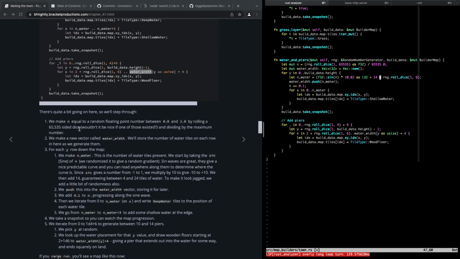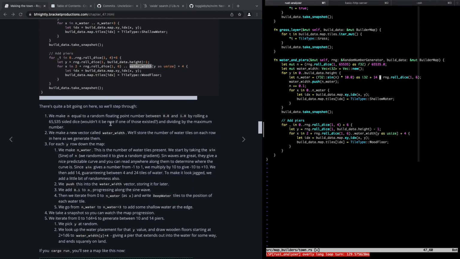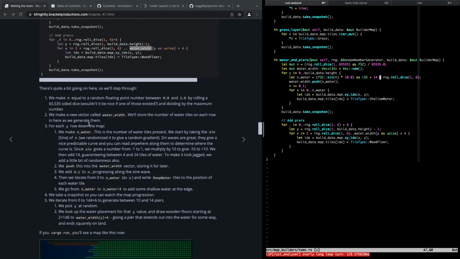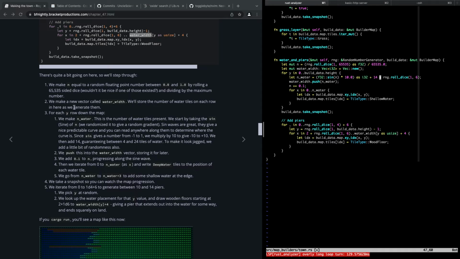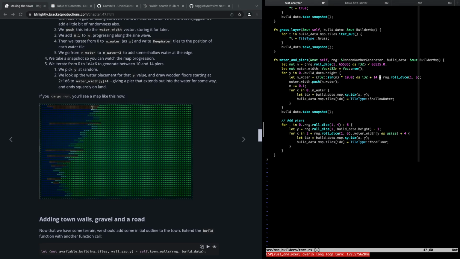So we make n equal to a random floating point number between 0 and 1 by rolling a 65,000 sided die. Wouldn't it be nice if one of those existed? It would be a sphere, wouldn't it? And dividing it by the maximum number, we make a new vector called water width. We'll store the number. So it looks like a little wiggly wave thing, and then putting some piers along the side.